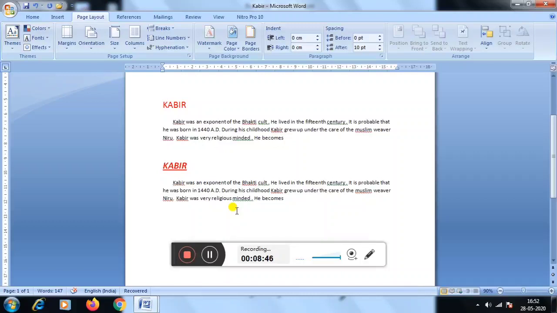Next option is header and footer. Header and footer are text or graphics that are usually printed at the top and bottom margins, respectively, of every page in a document. By default, the header is printed 0.5 inch from the top of the page and the footer is printed 0.5 inch from the bottom of the page.